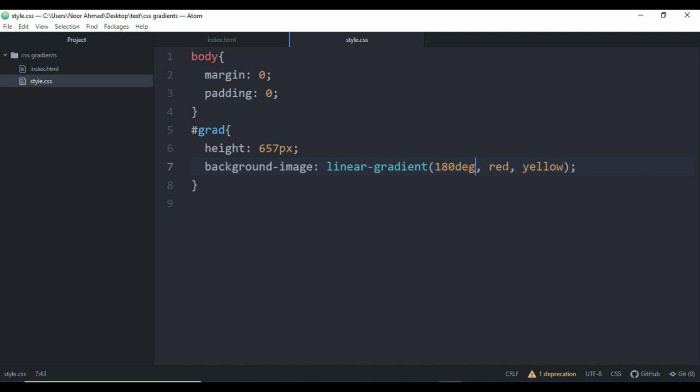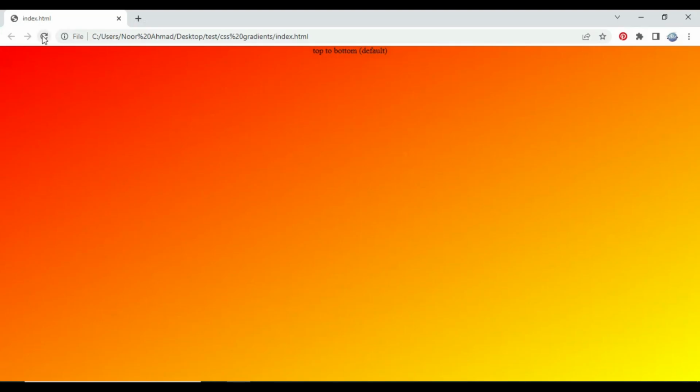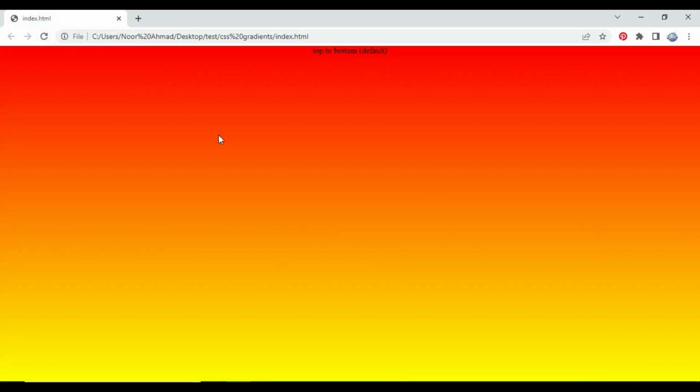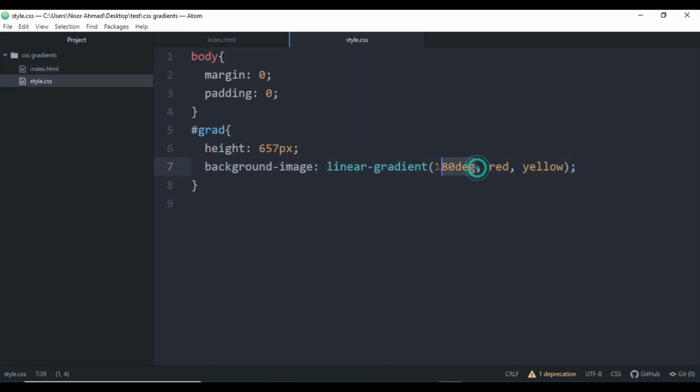select the red color, then after that it should be the yellow color. So when I refresh the page, as you can see, from 180 degree is the red color, and after that is the yellow color. And you can also add the multiple color stops for your gradient, and let's select that.